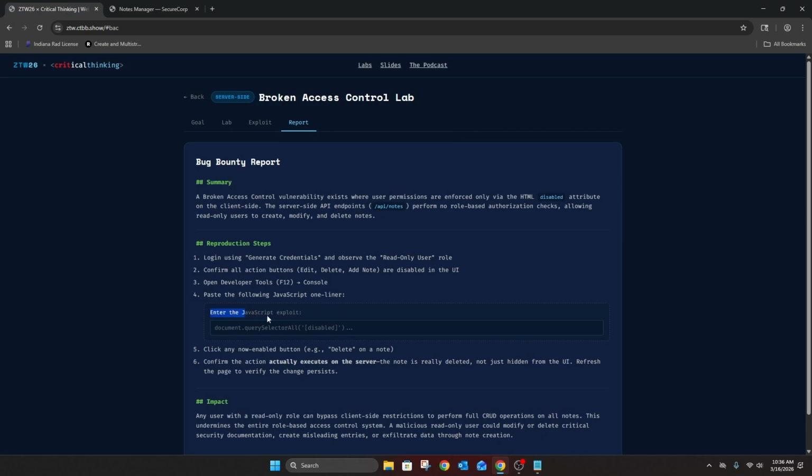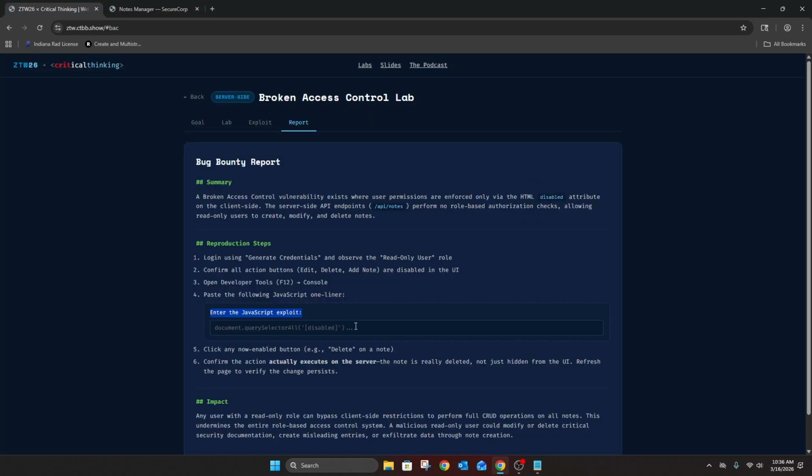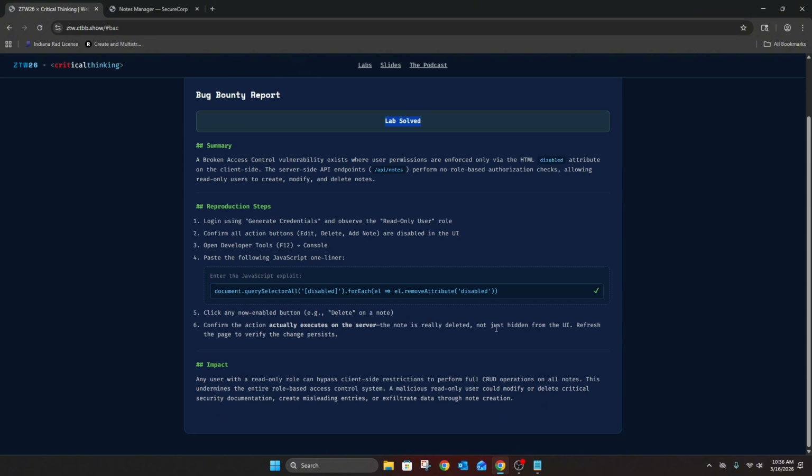And it wants us to enter the JavaScript exploit that we used in order to remove the disabled attribute from every one of them. So we can just go back. We can highlight what we dropped in here. So right click on that. We'll do copy. We'll go back to our report. We'll drop that in. And you'll see that this has solved the lab for broken access control.